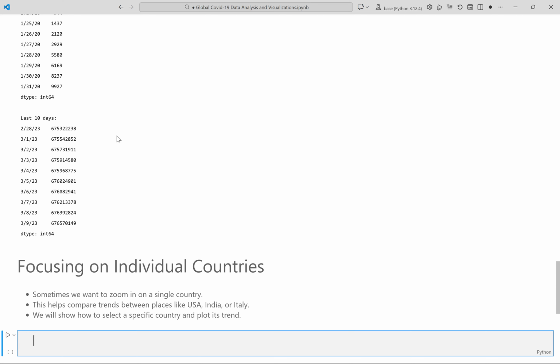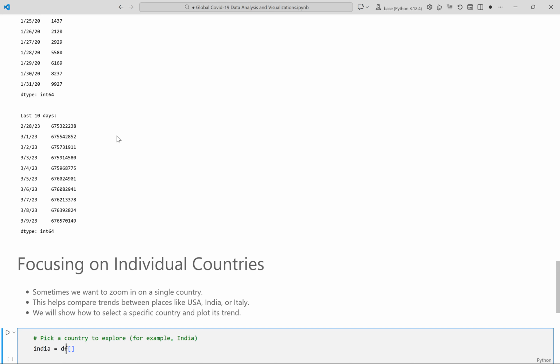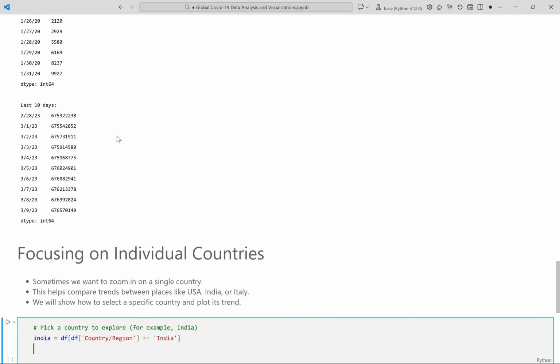Let us try finding and plotting numbers for a specific country like India. You can do the same for any other country by changing the name. Pick a country to explore in the data. Here we choose India. Filter the data frame to keep only data for India. Sum the case numbers for each date to get total cases in India.